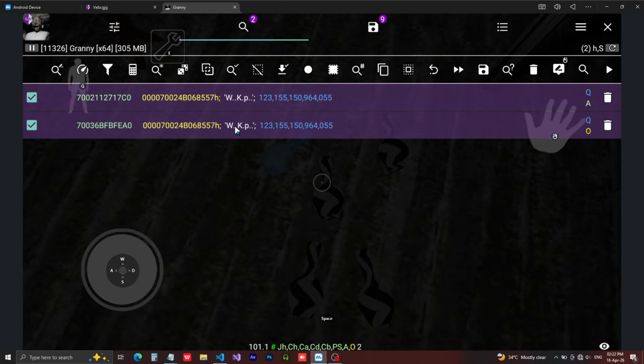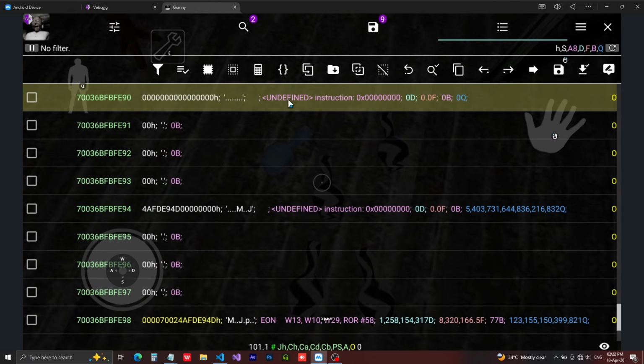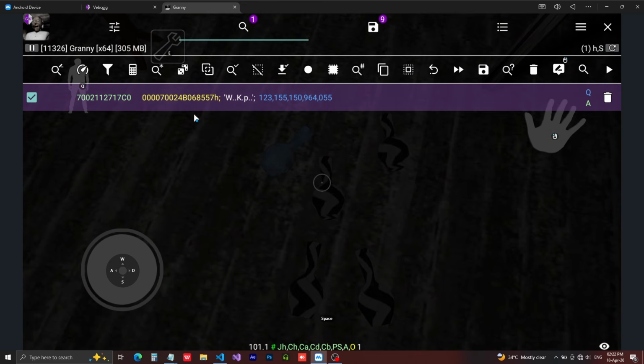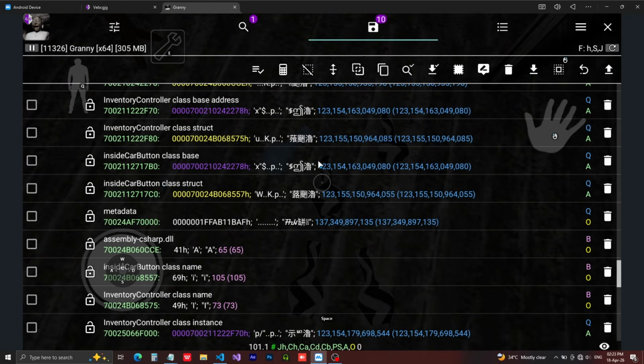And again I will show you what happens if we do the same process to the orange. See, we don't get any pointer. So it is not valid. So we have our inside car button class address. Now we need to find its class instance. But this time we will try another method to find it.